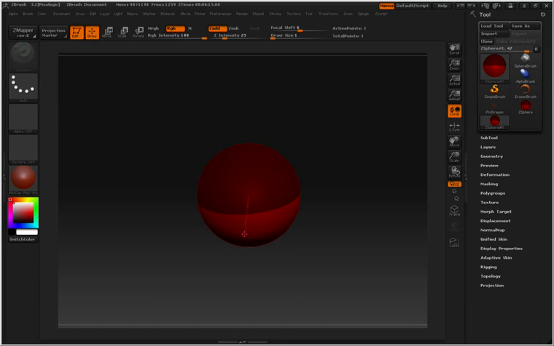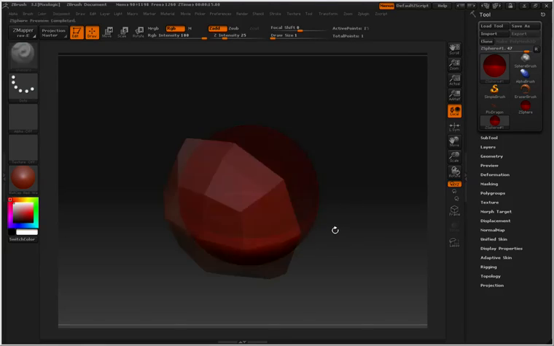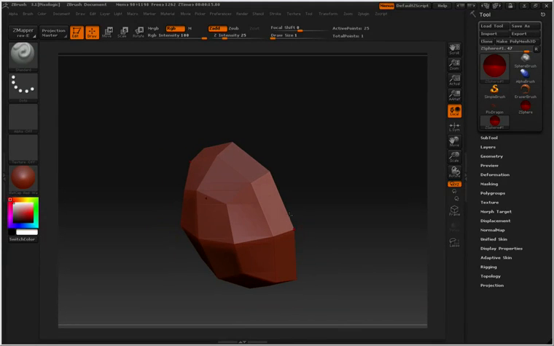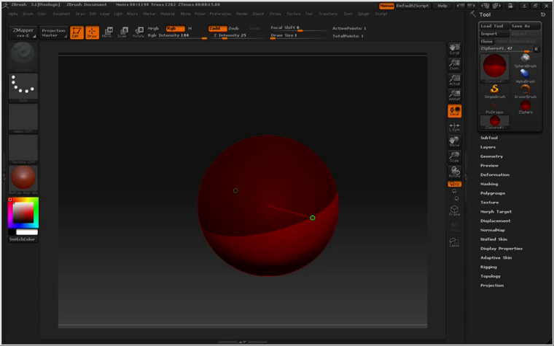Now that I have a Z-sphere active inside my canvas, I'm going to hit the letter X to activate symmetry. When you want to preview the mesh of a Z-sphere, you can hit the letter A. You notice that this Z-sphere has an open end. We're going to want to cap this off. I'll hit A again to go back to my Z-sphere.